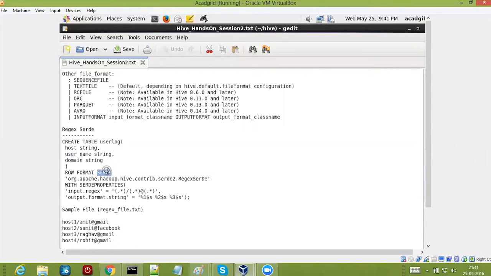You will see in the SerDe, I have specified the regex SerDe. I'm going to use the regex SerDe. And what are the SerDe properties? My input regex is going to be of this particular format, which is something we discussed: dot star, then slash, then dot star, then at sign, then dot star. We must specify these things in brackets, because the things you specify in brackets will be considered as fields. And what do I want in the output?